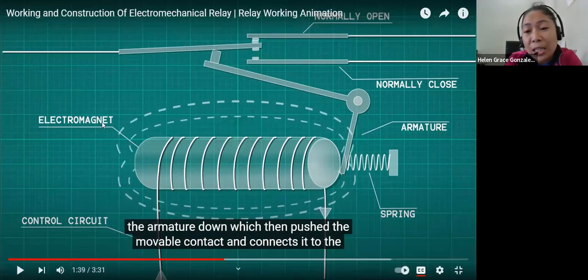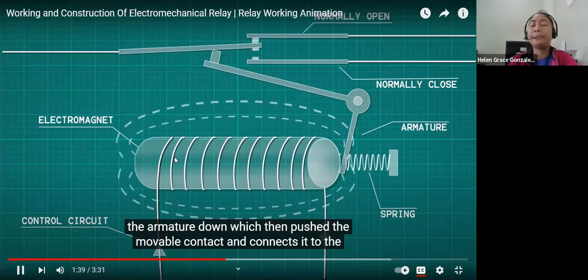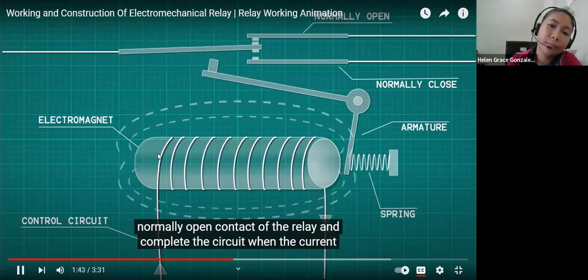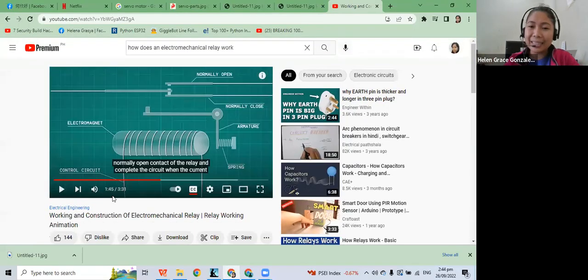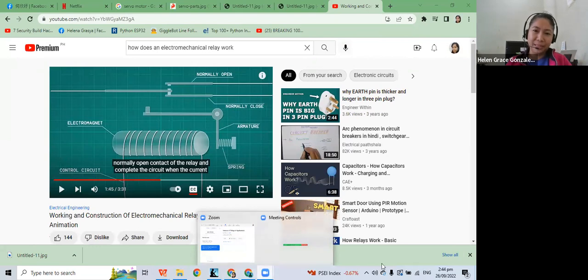Meaning, as long as you supply voltage, it will switch to normally open. Meaning, there is a current that moves through this part. You can actually connect this to the AC supply and that acts as a switch to move the current from here. Meanwhile, if you remove the supply, there are no electromagnet movements, and it goes back. Contact and connects it to the normally open contact of the relay and completes the circuit. When the current... Oh, see? If you remove the supply here, there are no electromagnetic movements, it goes back to normally closed. Easy! Very simple, right?